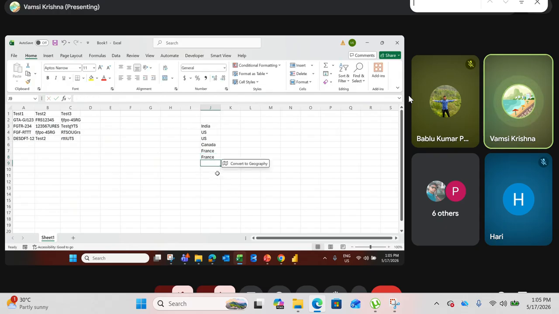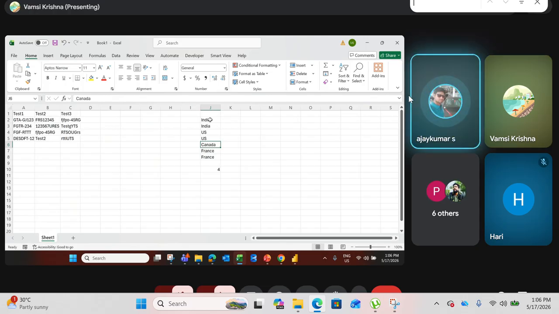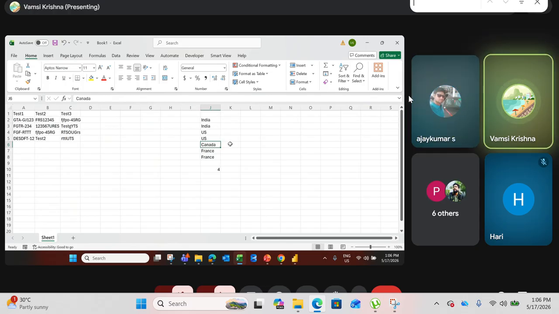In this example, how many distinct values are there? 1, 2, 3, 4. And how many unique are there? Only 2, because those appear only once. India is there 2 times, so it's not unique. Unique is only one, Canada. Unique means it should be there only once in the column.